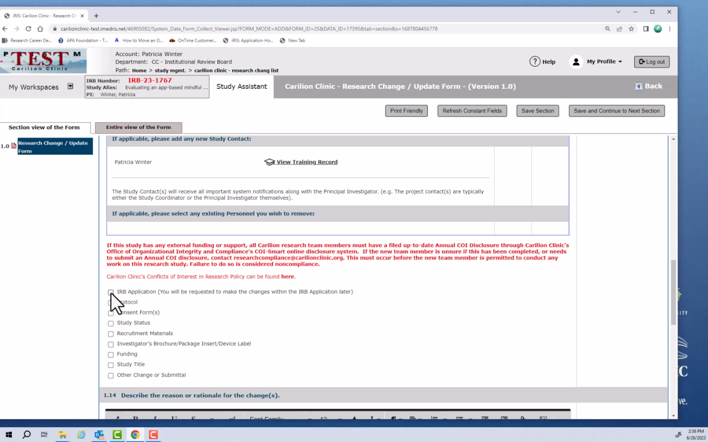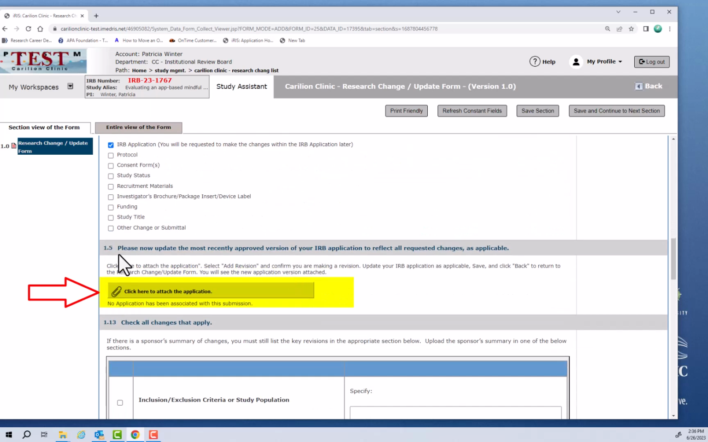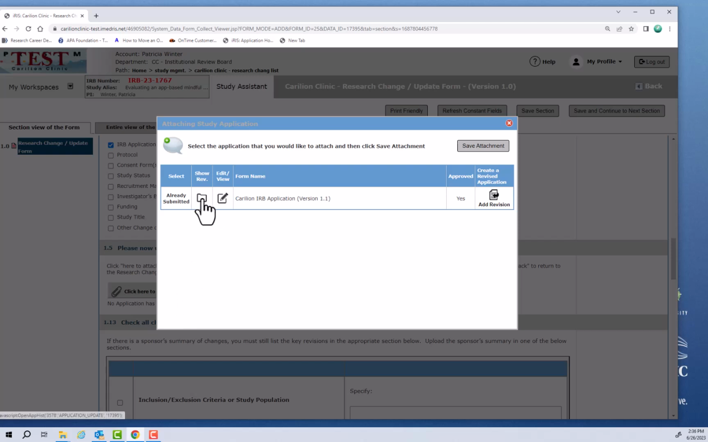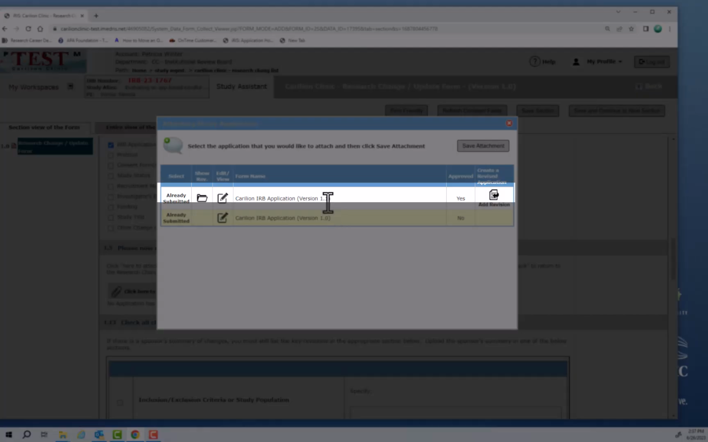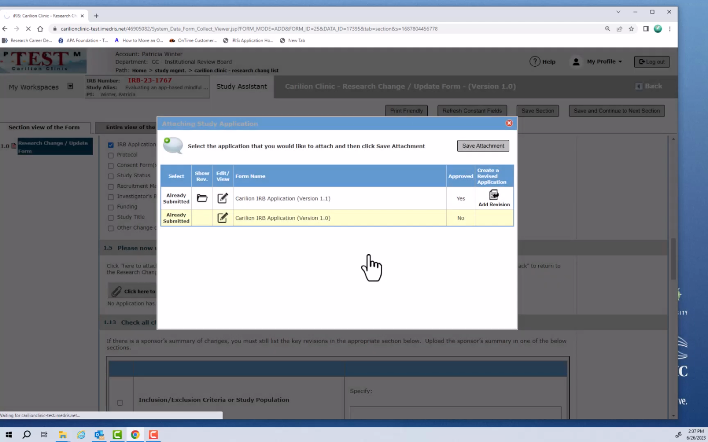If you need to make a change to the IRB application, just click there. And this will open a box that will allow you to make changes to the application. You can click here, which will allow you to see all of the applications that are in the system right now. You want to make changes to the most recently approved version 1.1 in this study. And I want to add a revision. So I'm going to click here, and I'm going to confirm that I want to create a revision.